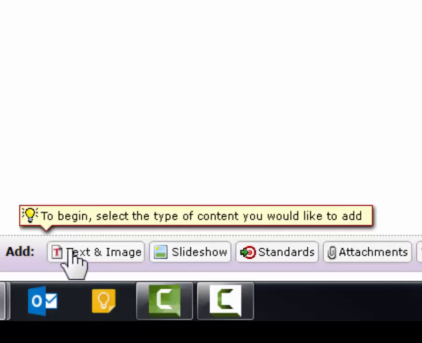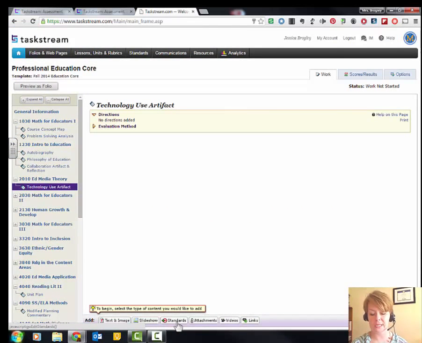In my case, I allow text and images, slideshow, clicking standards like Common Core or technology standards, adding attachments, videos, or links. Some instructors will leave nothing but attachments, so you just upload a document. Others have you fill out a form right on the screen, so they're all a little bit different. Just note that it's way at the bottom here.